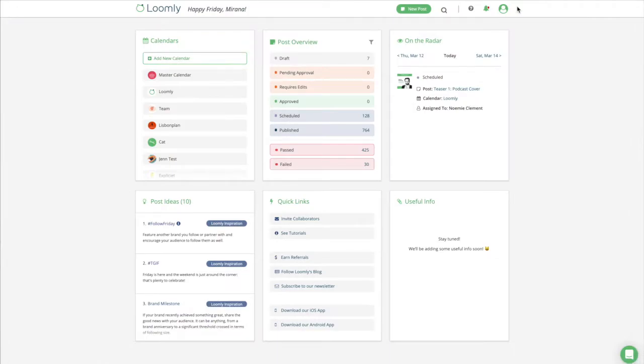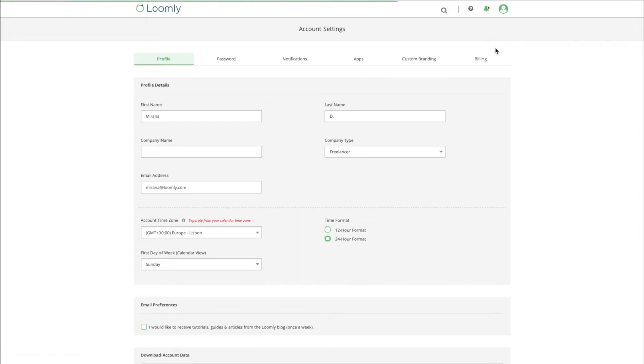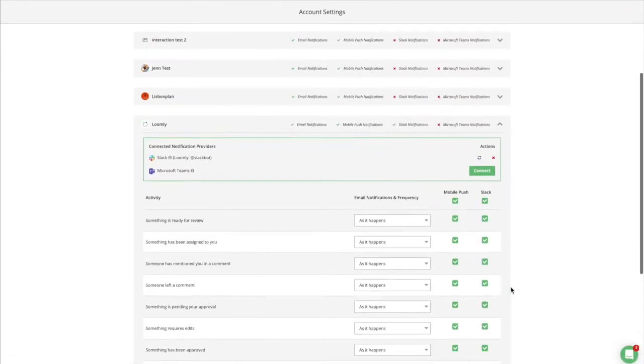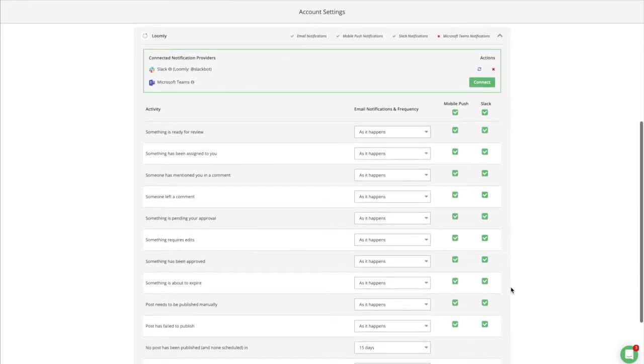Connecting Loomly to Microsoft Teams is quick and easy. 1. Go to your account, Notifications. 2. Open the panel corresponding to the calendar for which you want to activate Microsoft Teams notifications. 3. Under the section for Connected Notifications Provider, click on Connect.